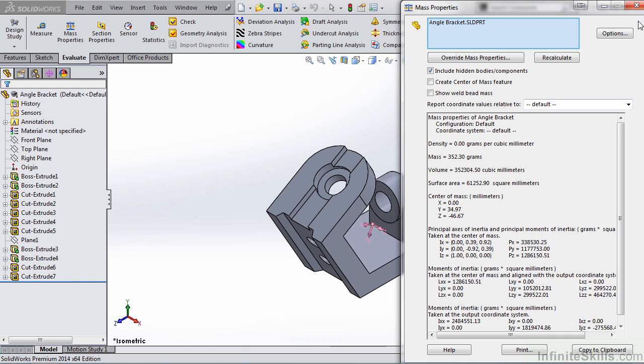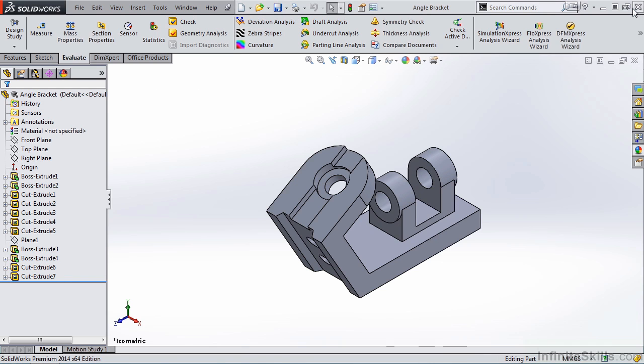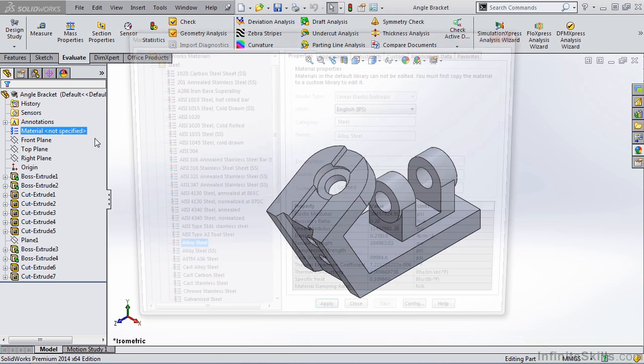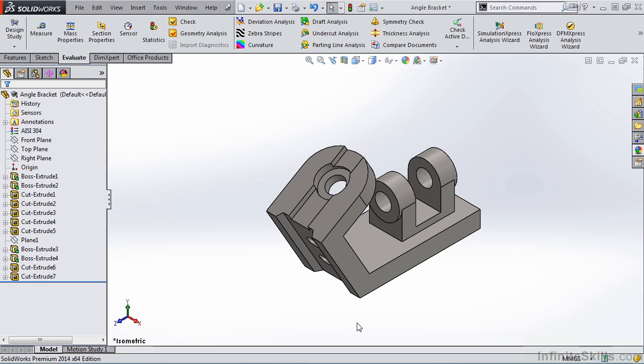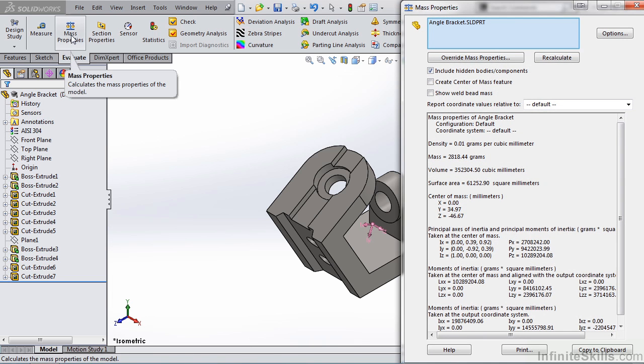So let's close out of the Mass Properties dialog box, and then add a material. I'll right mouse click, Edit Material, and let's go with AISI 304. I'll apply the material and then close out of the dialog box. Now I'll return to Mass Properties.